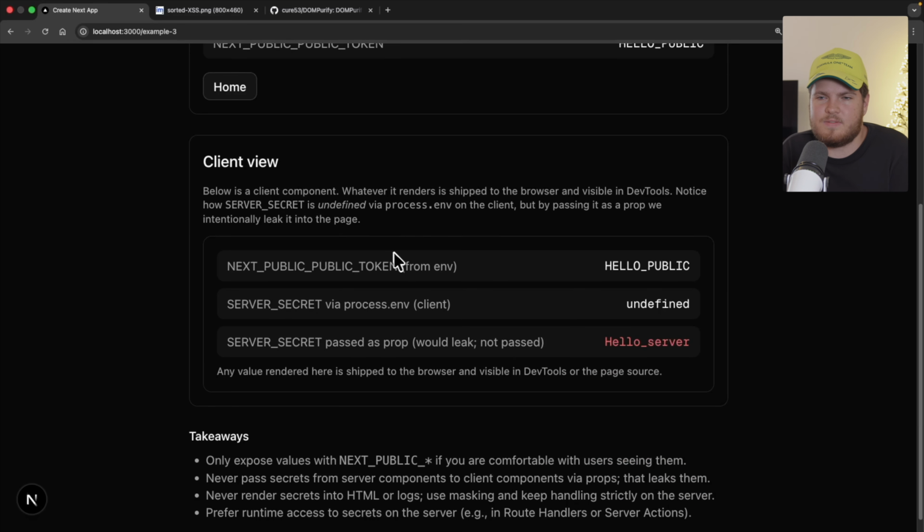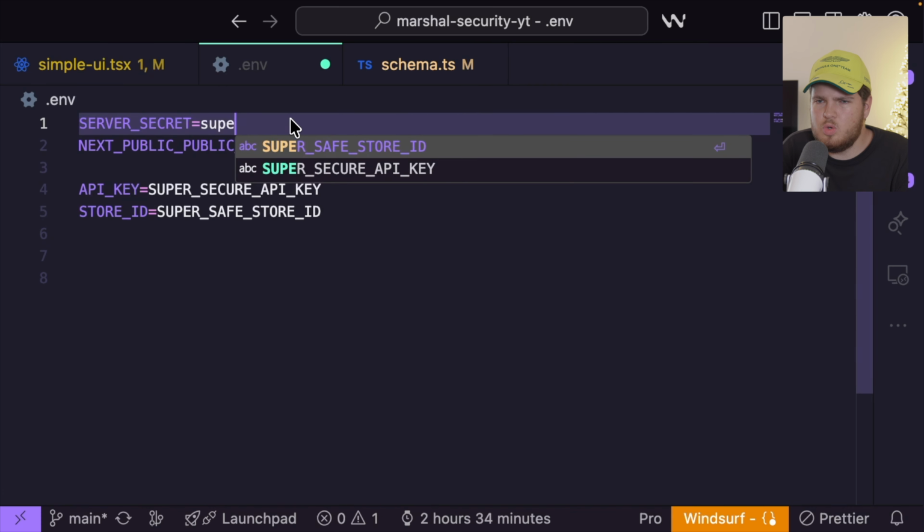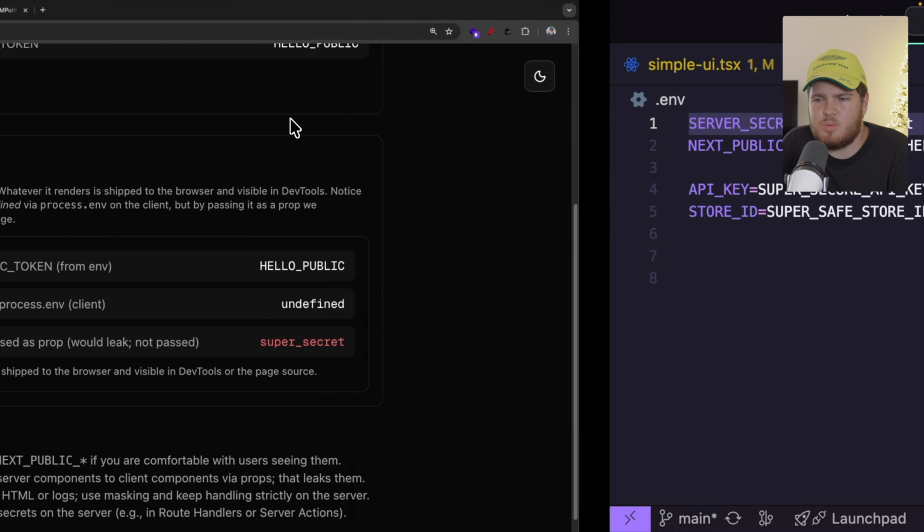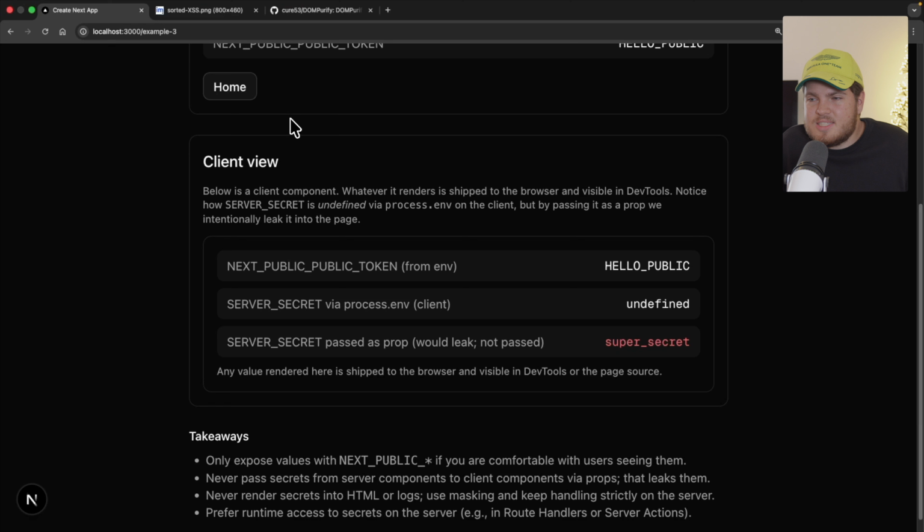But now I have this client view. This is a client component, so I marked it with the use client directive. And inside of here, I first of all get my next_public token. As you see, it displays the value because it's available on the client side. But what about the server secret? I also see the value, hello server. But what if this would be super secret, something like our database URL or the password to our bank account? Well, we literally just leaked it to the client side.